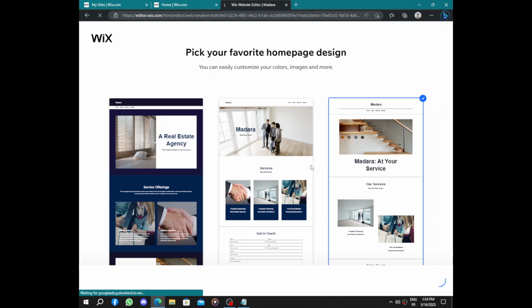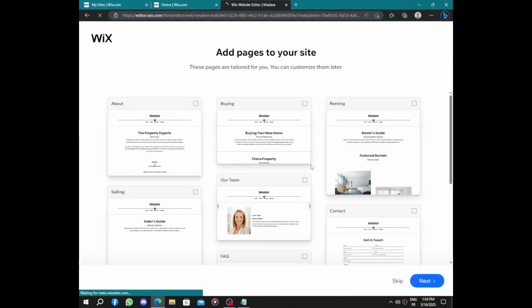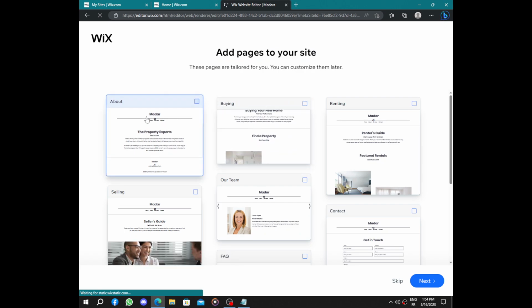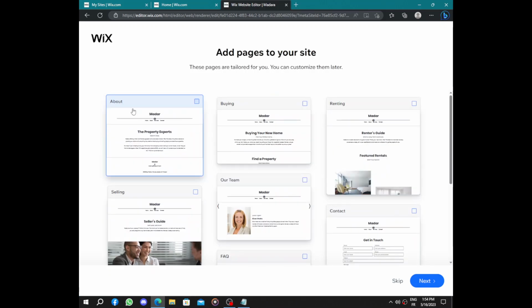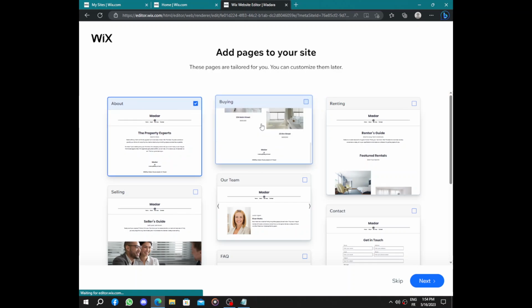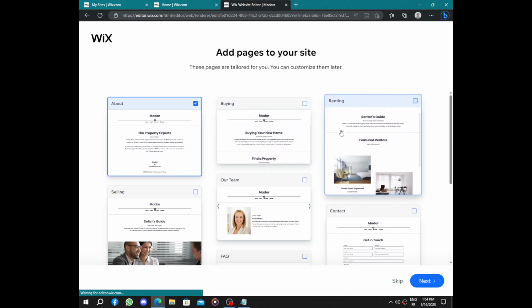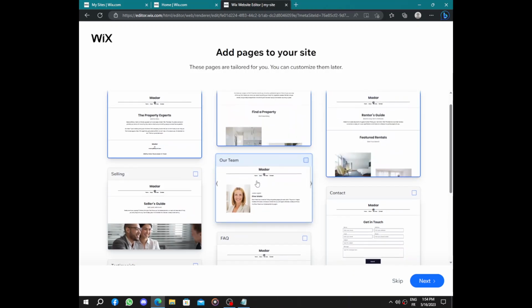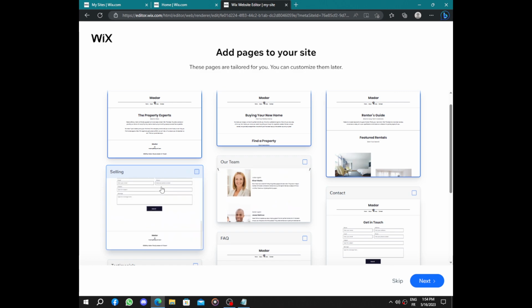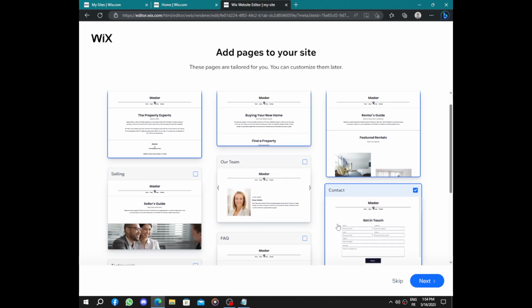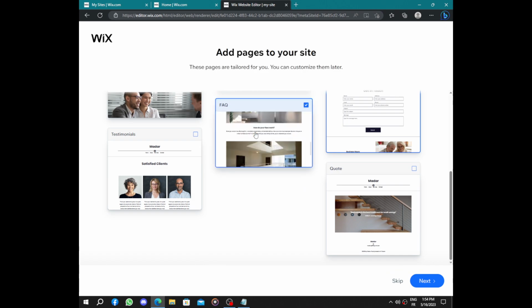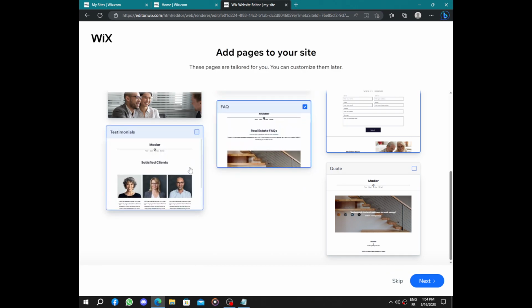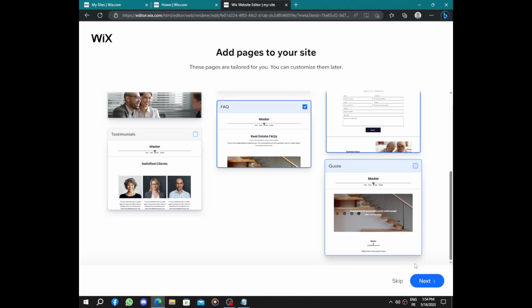Next, you have to choose some gadgets and pages to add to your website. So I think I forgot the A. I meant to create Madara website, not Madar. And now I'm seeing this. So you can add about, information about you, about your website. Here, the buying, renting, guides, the team who can help you. We have selling, the contact, frequently asked questions, testimonials, and we have a code.